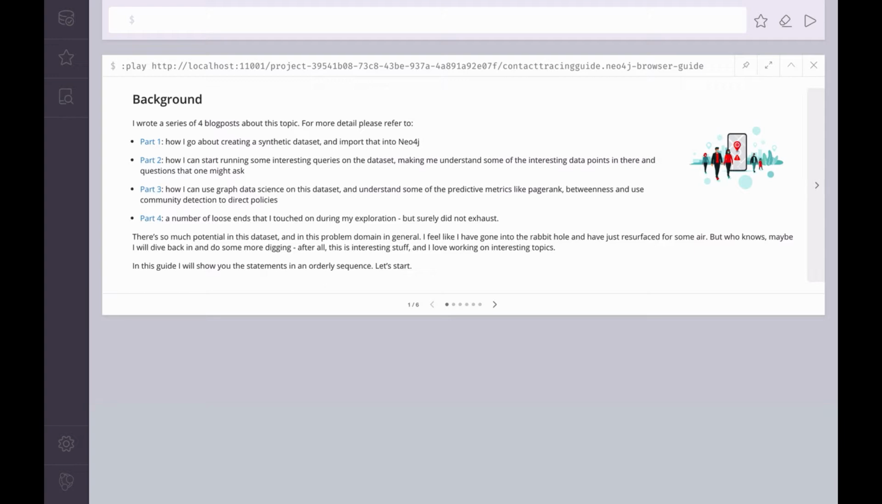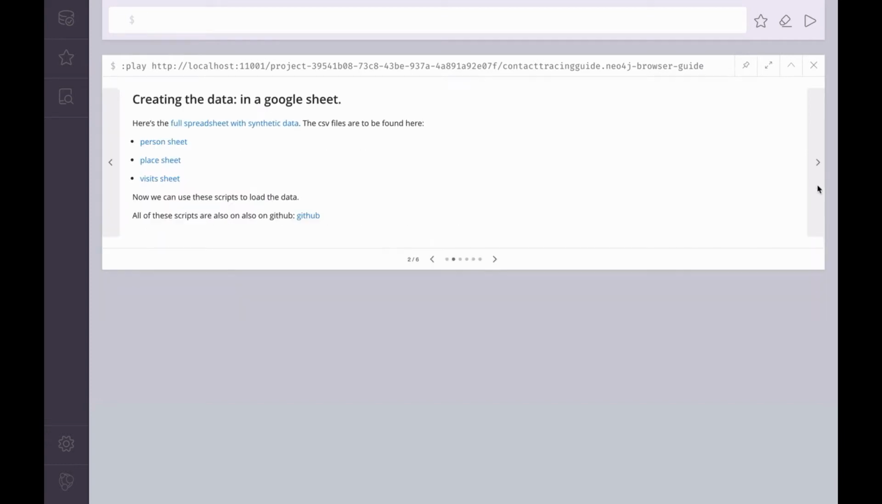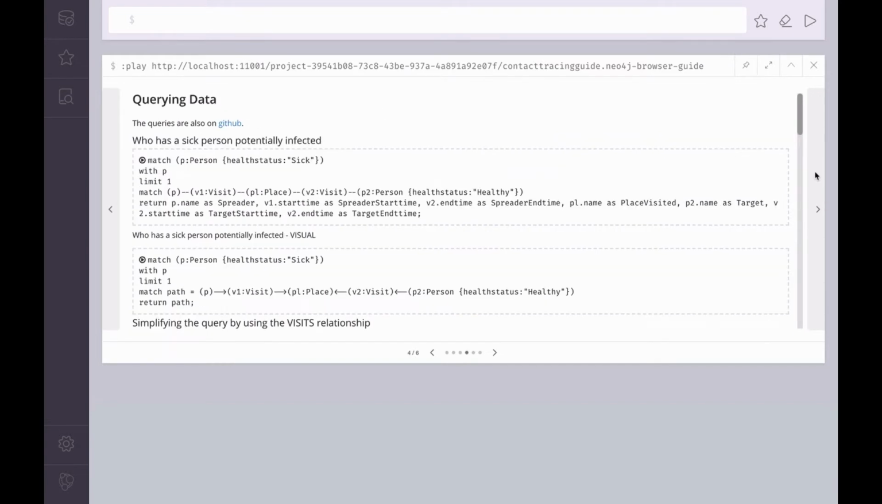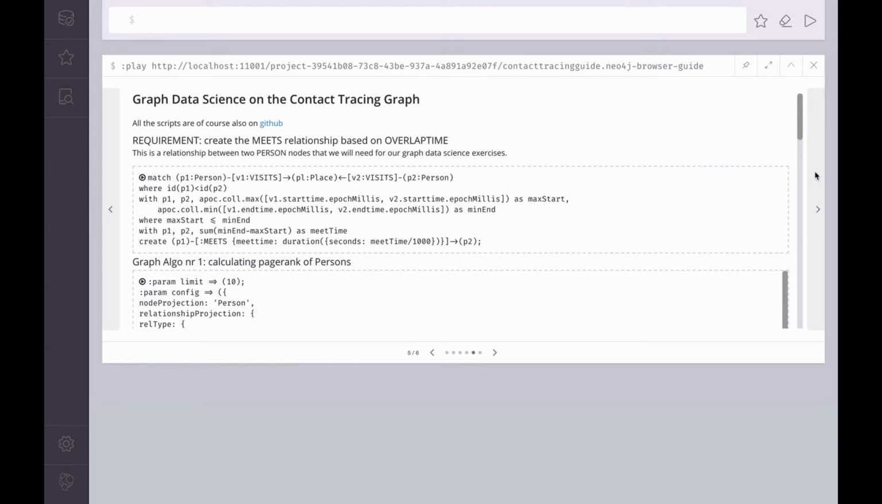I'd like to take a couple more minutes to end this video demonstration series and show you the last loose ends that I have experimented with in my contact tracing demo that I've built on top of Neo4j. I've written all of this up in a couple of blog posts. I've also got this wonderful guide, and I took you through this guide in the past couple of videos: how we created the Google Sheet, how we imported the data into Neo4j, how we queried the data first of all, and how we applied some data science techniques on this to better understand the data.